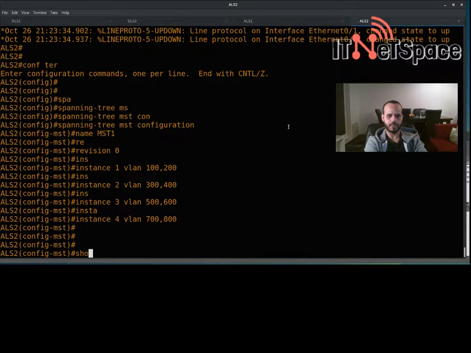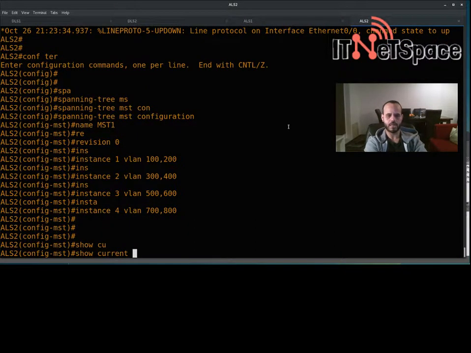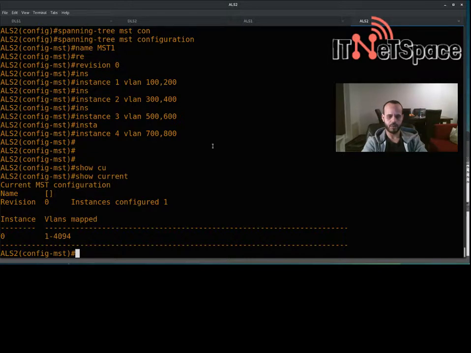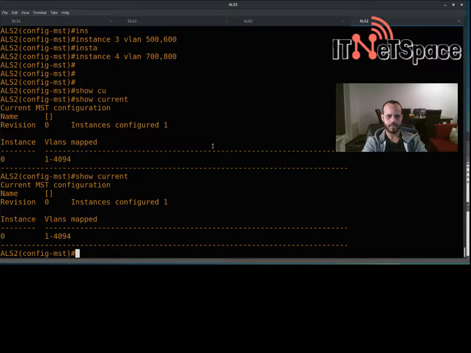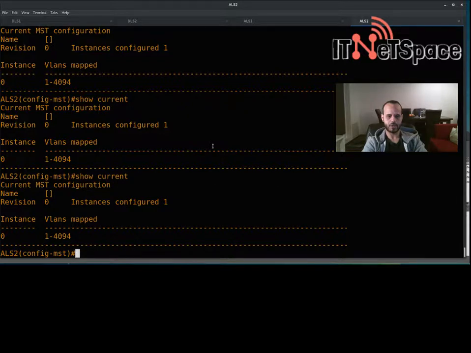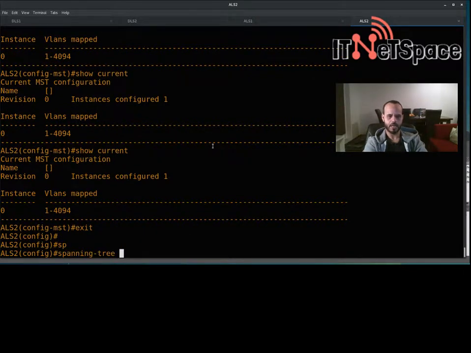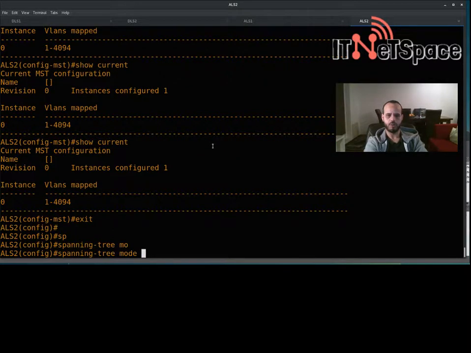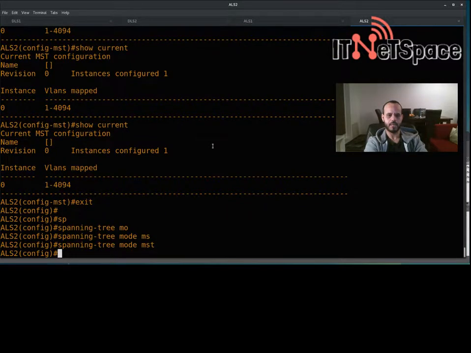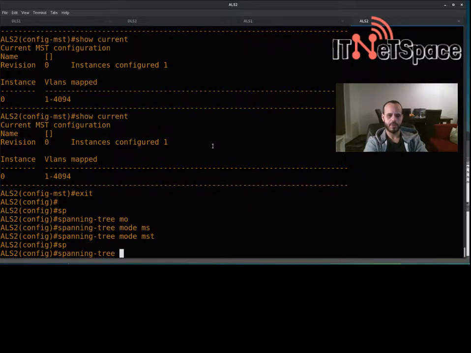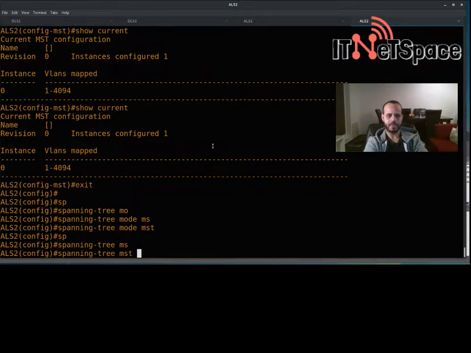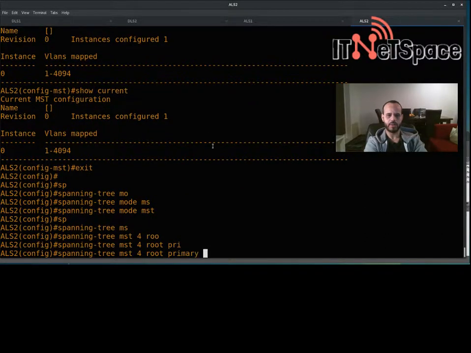So before we do that, let's do show, either show or show current. It will show you the configuration. It didn't take effect yet. If I do it again a couple of times, I can see the configuration. So I'm sure everything is fine. So exit the configuration mode of the spanning-tree. Then I'm going to issue spanning-tree mode MST there. Then spanning-tree, and I need to specify MST and then the instance number, which is number 4 in this case, and then root primary. Here we go.